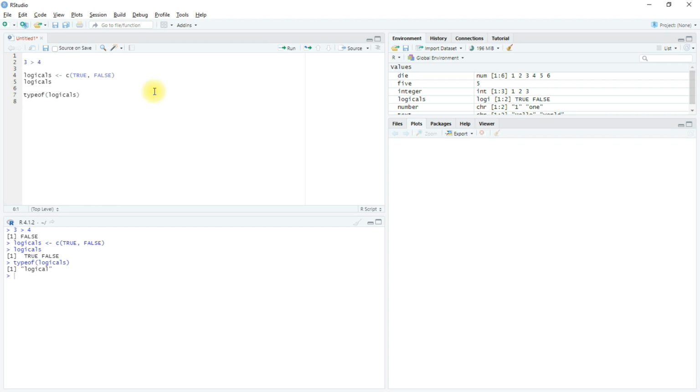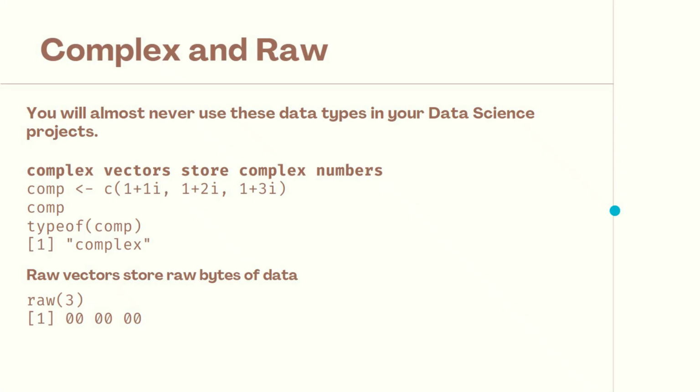Now the last two objects are complex and raw data. Please remember that as a data scientist you would be using doubles, integers, characters and logicals. These are the most common types of atomic vectors that we will be using in R. But the complex and raw objects, we will not use them at all in our analysis, and that's why we are not going to discuss them.